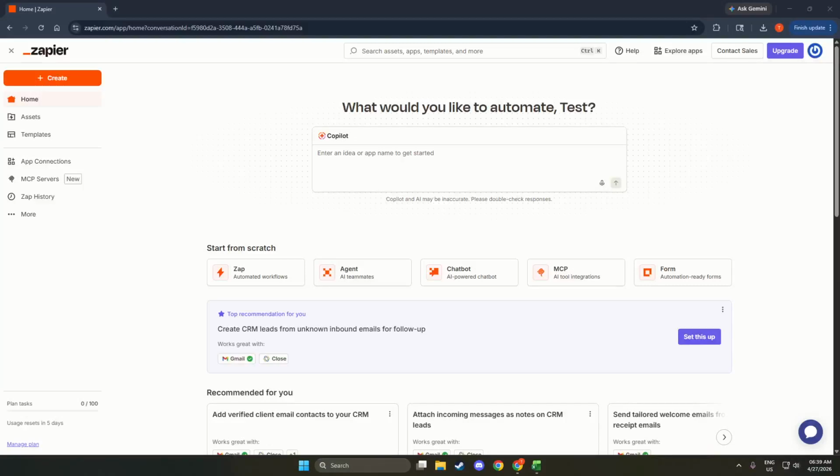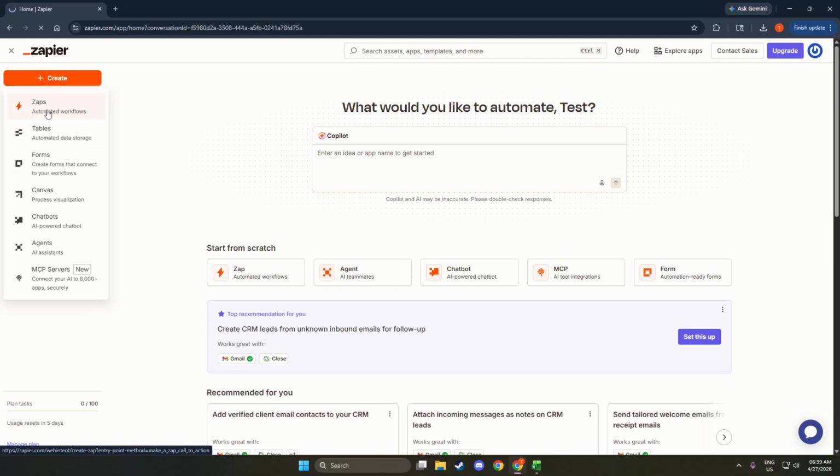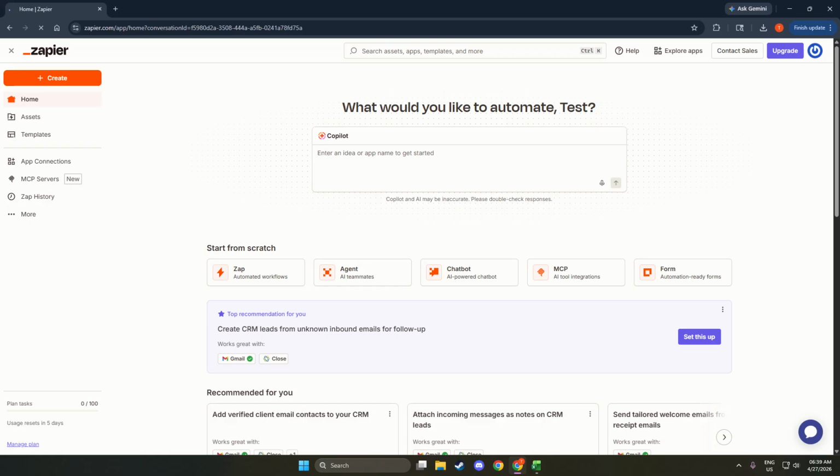In today's video, I'm going to teach you how to connect Gmail to Mailerlite. We'll use Zapier as the bridge so that when an email arrives in Gmail, a subscriber is automatically added or updated in your Mailerlite audience. By the end, you'll have a clean, reliable workflow that saves time and keeps your list organized.